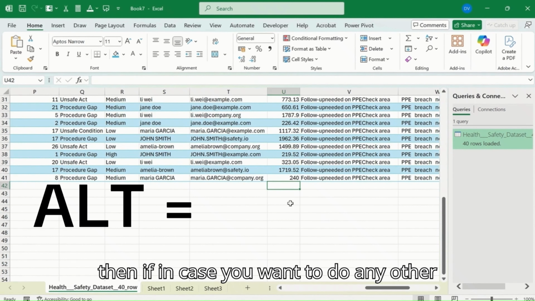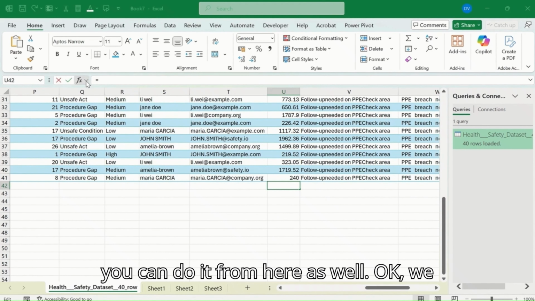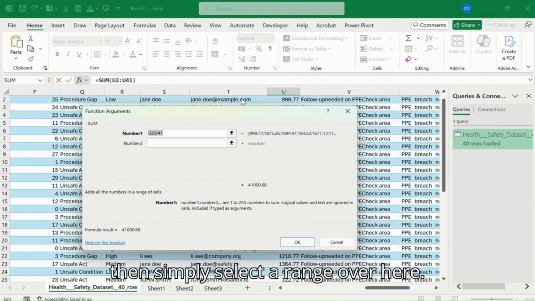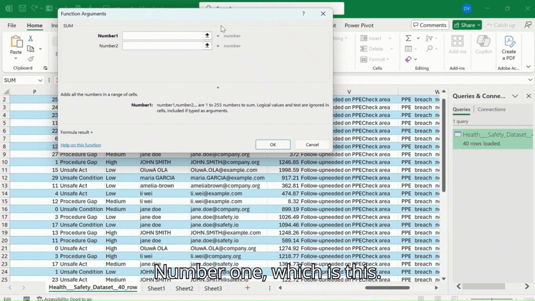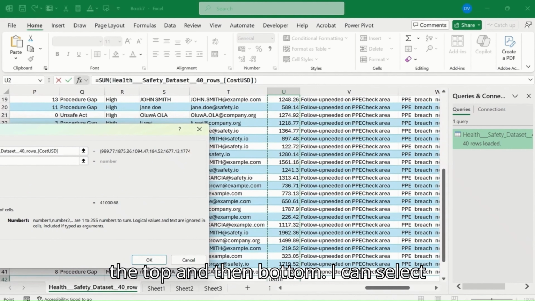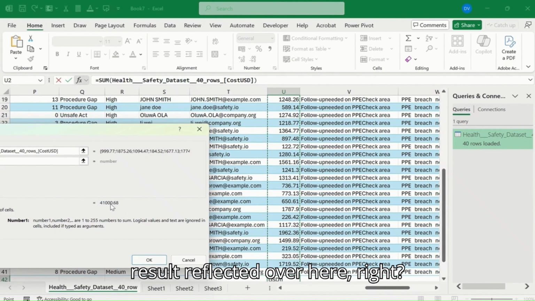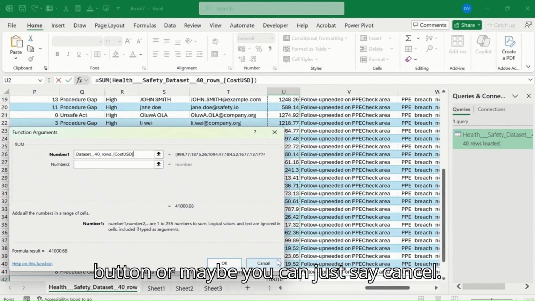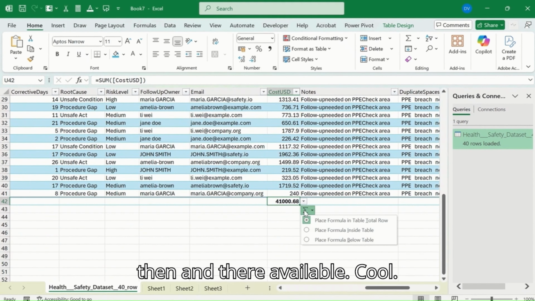And if you want another method, like we have added a sum formula, you can do it from here as well. We just have to double click here on sum, and then simply select a range over here, number 1, which is this. Suppose this time I select this at the top, and then at the bottom I can select like this. You can see the calculation result reflected over here. Either you can directly click on the OK button, or you can say cancel. I just hit the OK button and I get a result then and there.